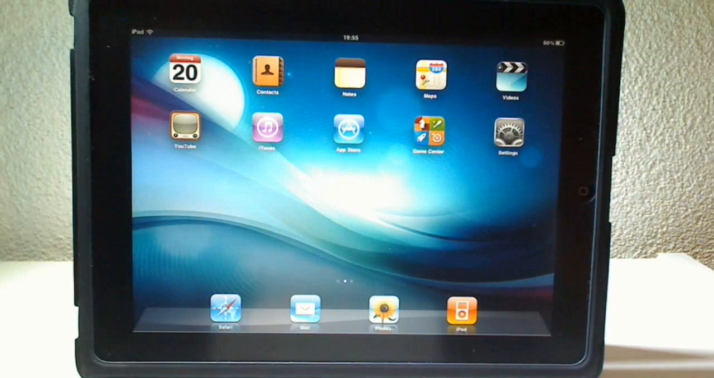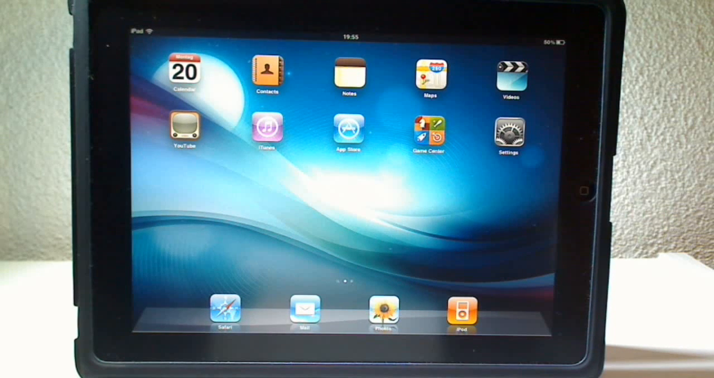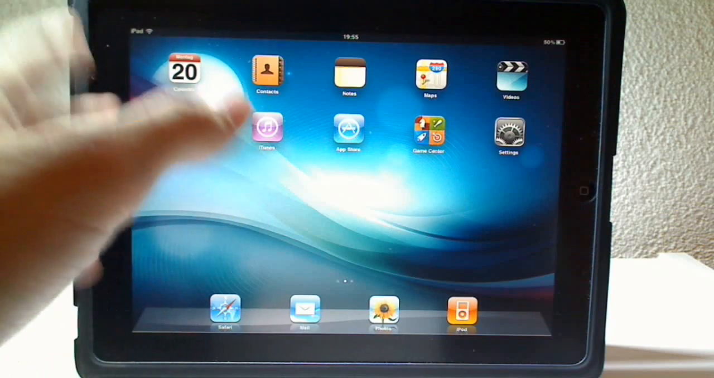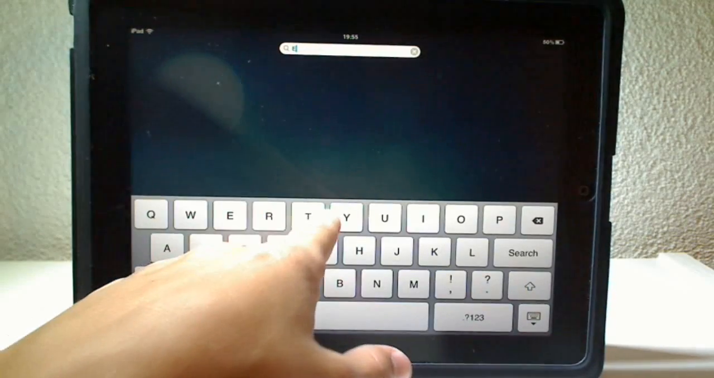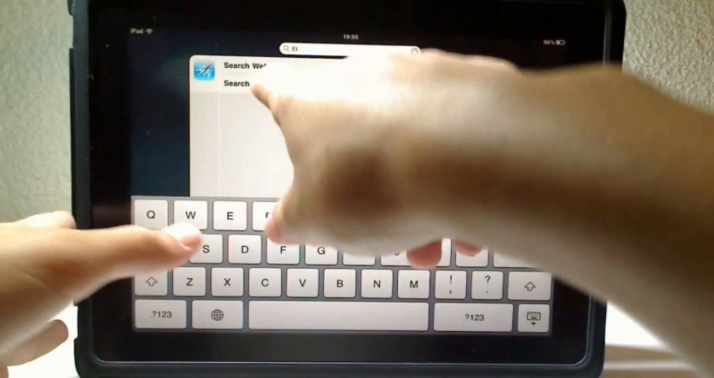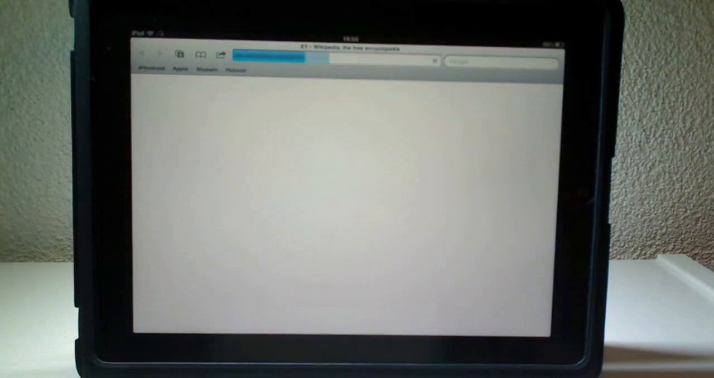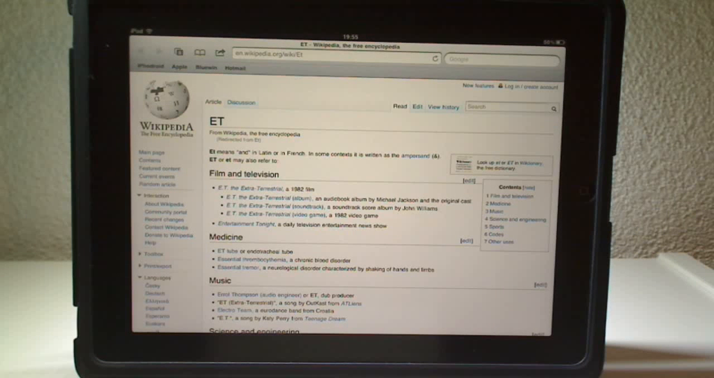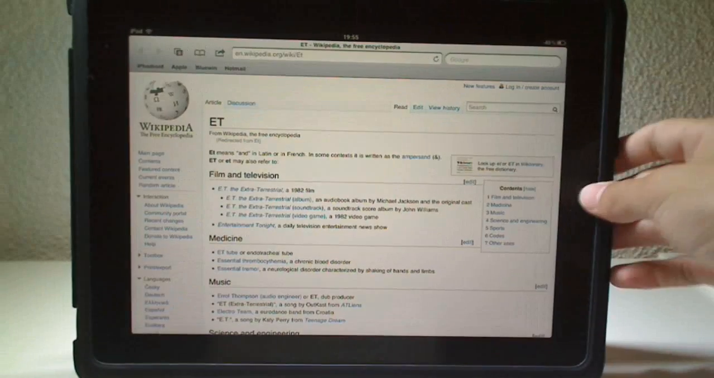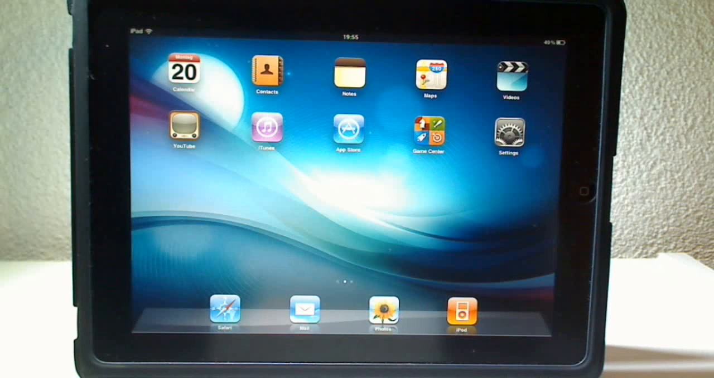Otherwise, I love iPadOS 4.2 with multitasking, the YouTube rating things, of course folders, and many more things. The search has that search in web thing and the search in Wikipedia. So I don't know, ET, search in Wikipedia, and yeah, it will search for ET. Oh, I'm sorry for that. In Wikipedia, so that's very cool. I mean, you had this on your iPhone, now on your iPad.